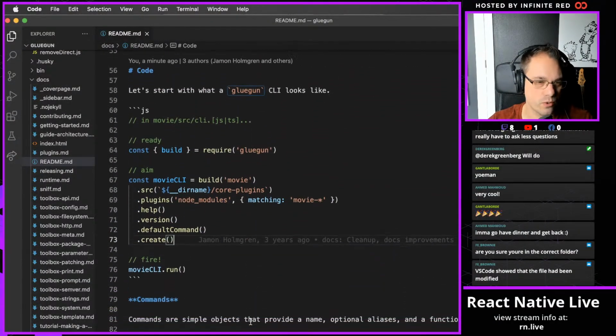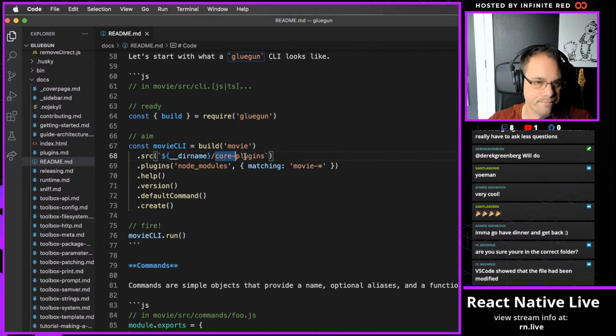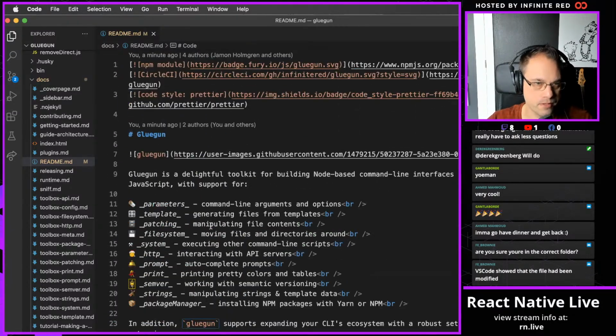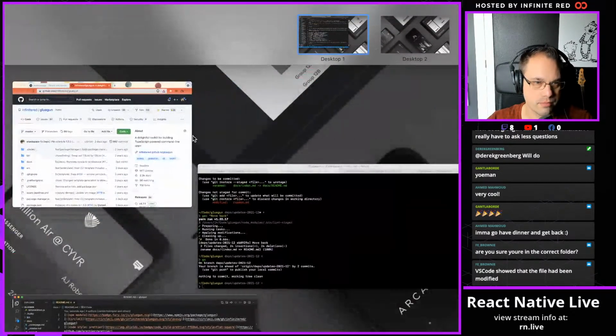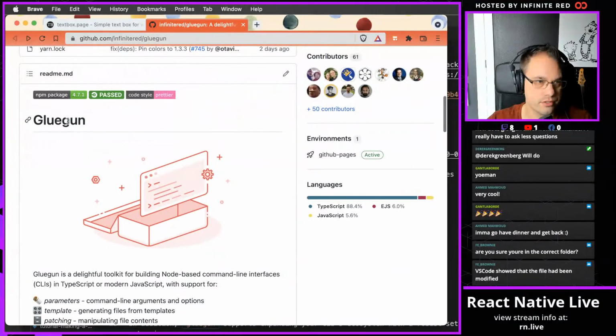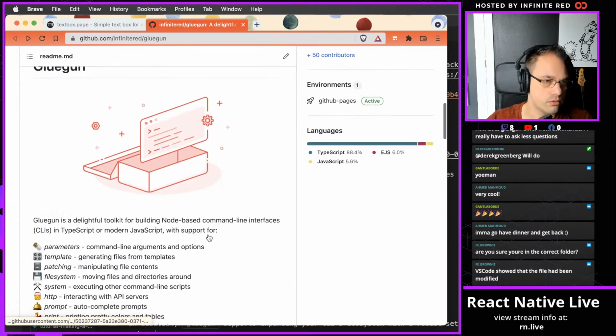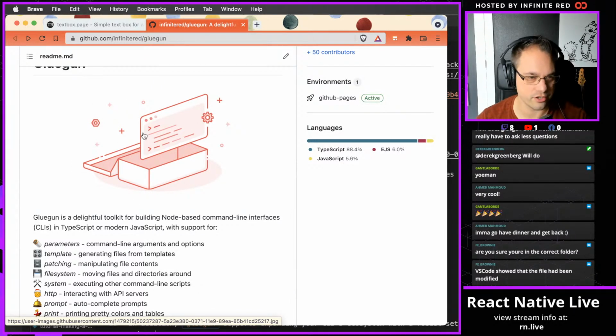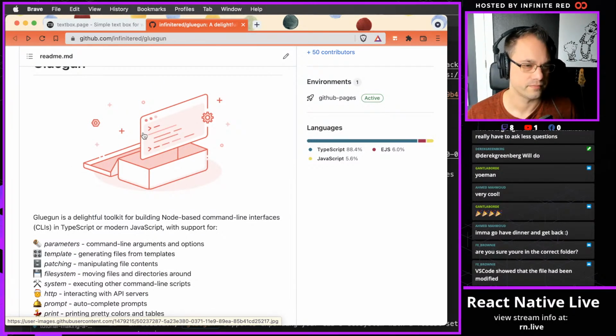Okay, so I'm just going to change that to source. I like that better. So we have that prettier badge. So we have npm package, past, code style is prettier. Cool. I love, love, love this Gluegun toolbox there. That's really cool.